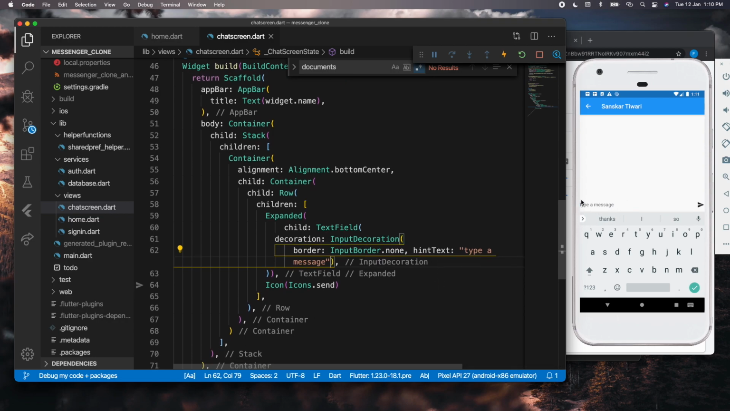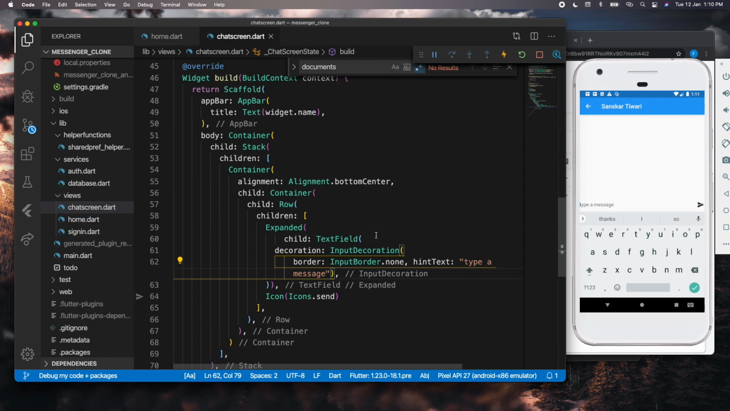Now I would like to have a little bit of space on both sides. It looks really kind of compressed.